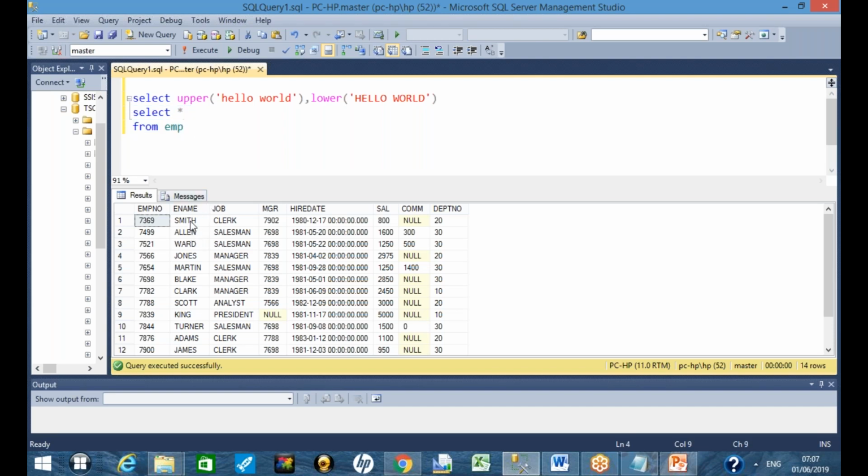So suppose Smith is written in uppercase. SQL Server is not case sensitive, so it is not creating any problems. But some databases like Oracle, as you can see, Smith is stored in capital letters.